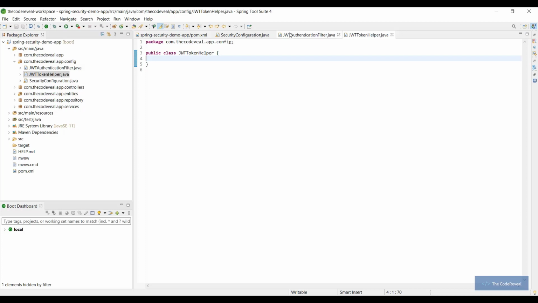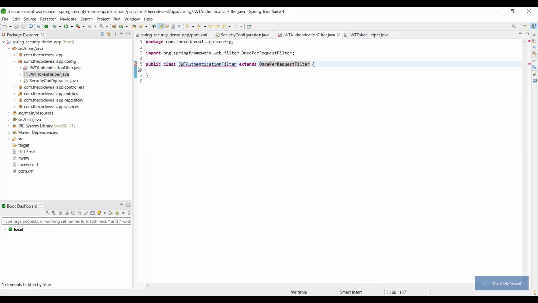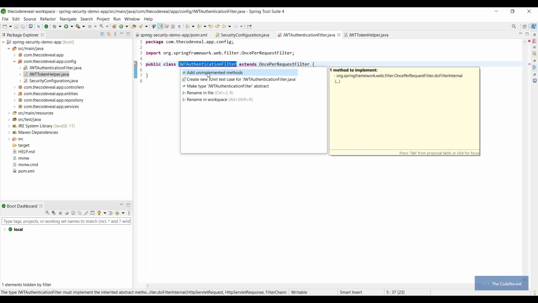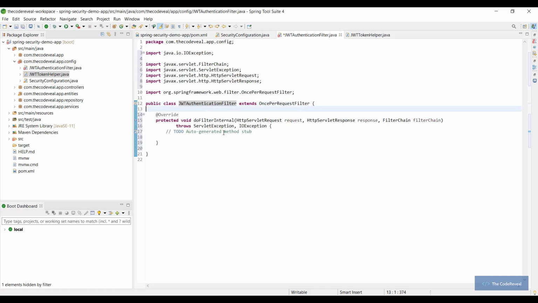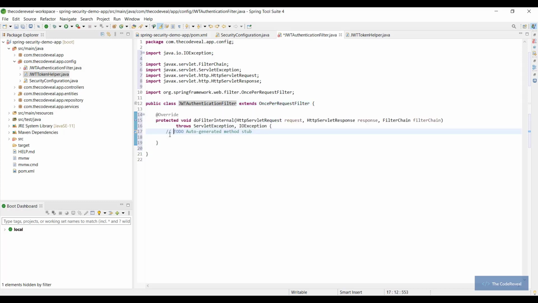Okay. And in the authentication filter class, I'm going to extend OncePerRequestFilter. OncePerRequestFilter basically has a method here, doFilterInternal, and for each request this filter will be invoked to do the task. So whatever code we have written here will be executed for each request. Okay.